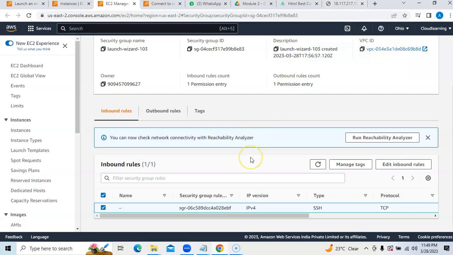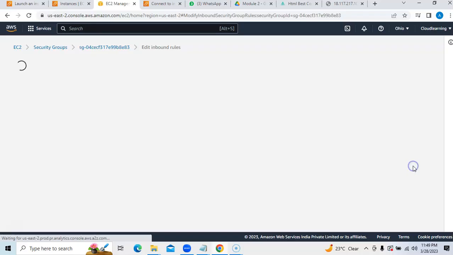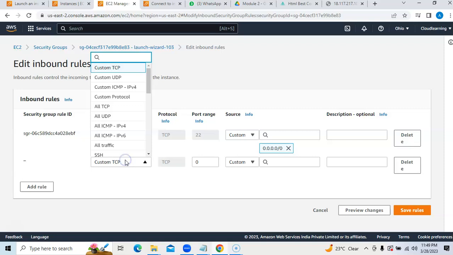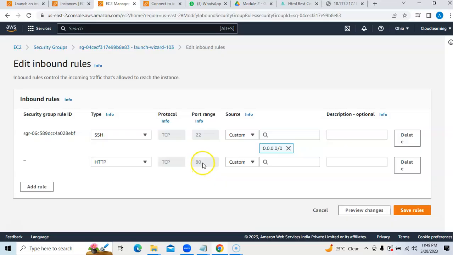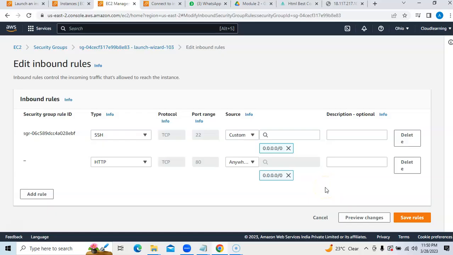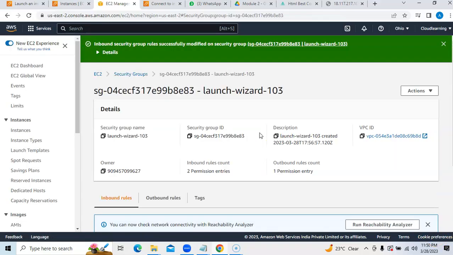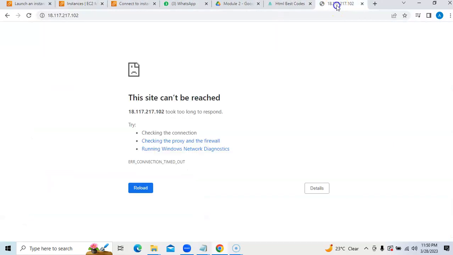So now we are going to edit the inbound rule, add a rule, and select HTTP traffic. The port is going to be 80 and the source is going to be Anywhere IPv4. So right now we'll open it up for all the IPv4 addresses on the internet. Click on Save Rules. Now we have opened the HTTP port on the security group of our instance. We'll move back to the browser, refresh it, and now we should be able to view the web page.